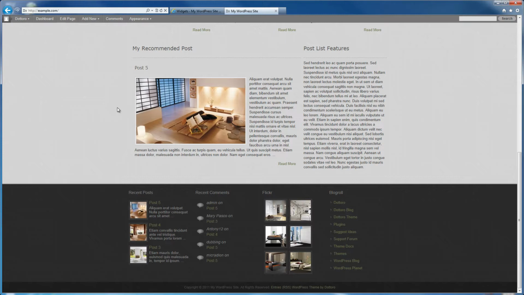Now, let's see how we can present widgets in a different arrangement. For example, how can we arrange 4 widgets in 3 columns so that 2 of them are placed one under the other in the middle column? In the Dottoro theme, you can edit the layout of each widget area separately, so you can do this with the footer widget area too.